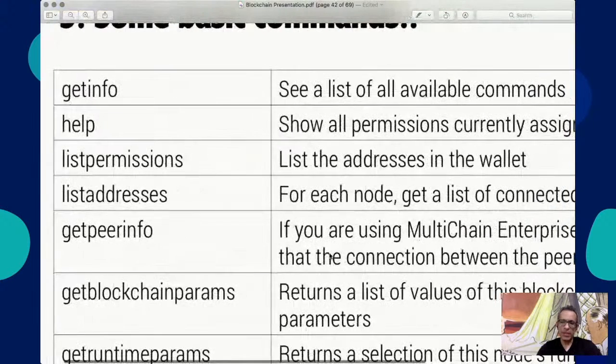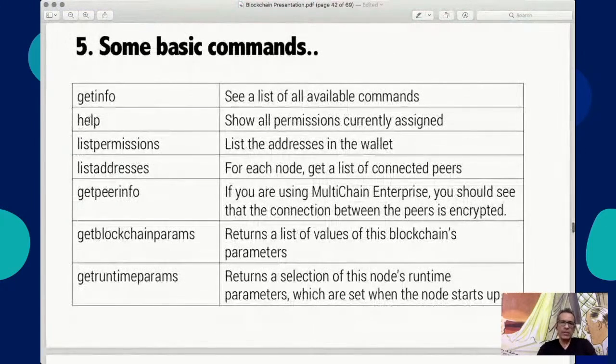Now let's run some very basic commands. The first command is get info. What does it do? It shows you all the available commands. Help obviously gives you all the permissions. List permissions will show you all the addresses and what permissions they have. We can see list addresses, get peer info. Now this is a very interesting concept, peer info. Who are the peers connected to me? That's the answer that you are going to get.